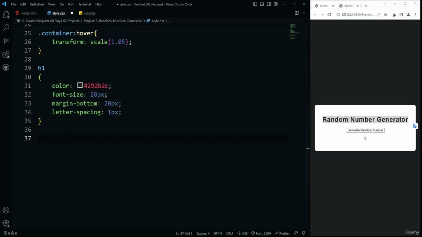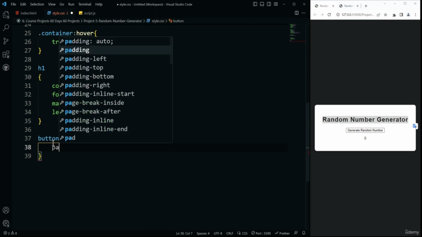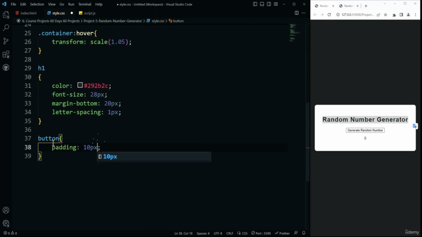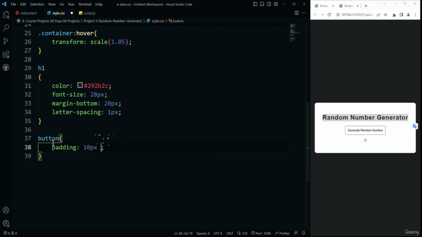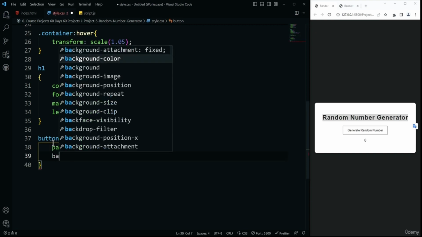And after that we need to style the button. First thing is we need to select the button, then start its block of code. Inside of that, first I need to specify the padding from top and bottom, which is 10 pixel. And then I need to apply the padding from left and right, which is 20 pixel. Alright, so again we need to use the background color here.